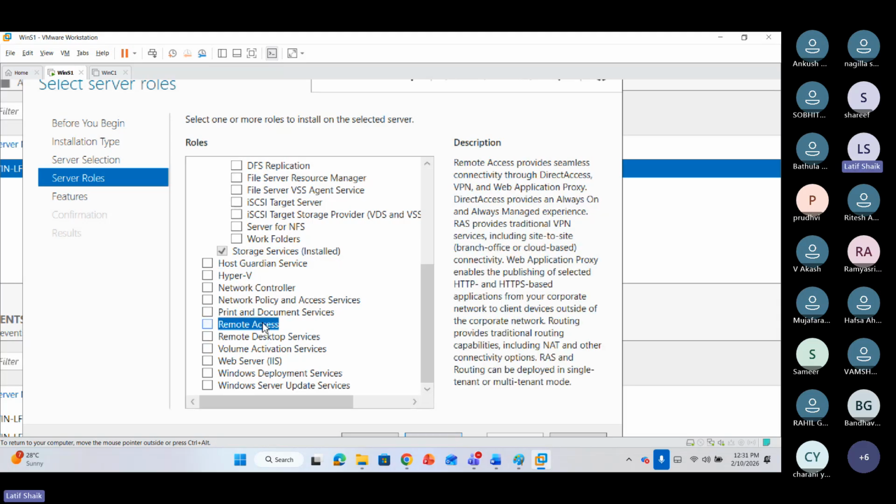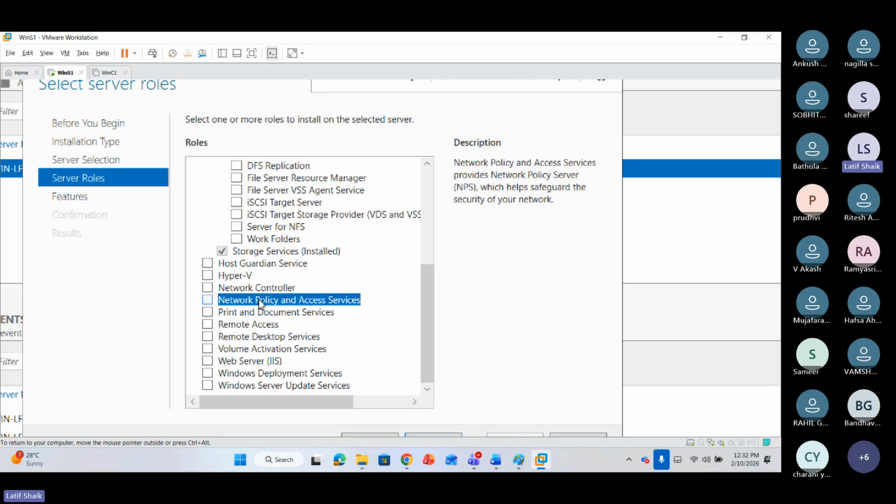Remote access. If you want to turn the server into a VPN server, you have to install Remote Access. Or if you want to make your server a kind of router, a software router, you can install this Remote Access. To authenticate and authorize network-based connections to your VPN server, along with Remote Access, you have to use NPS, Network Policy and Access Services.